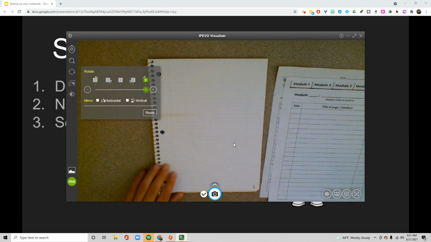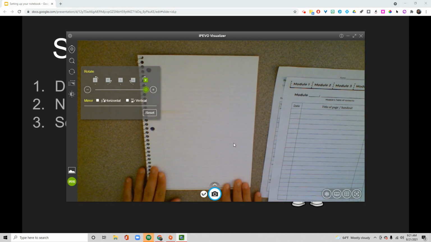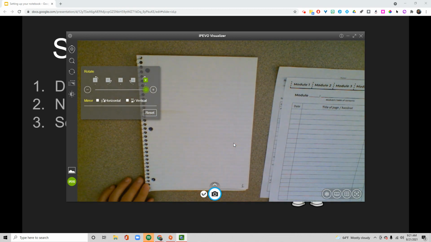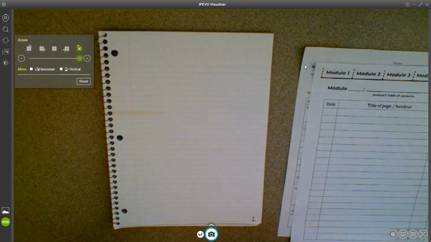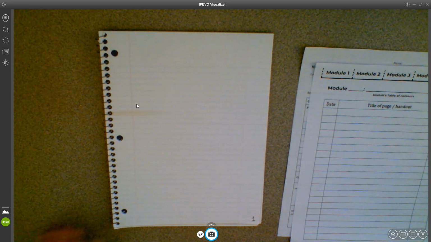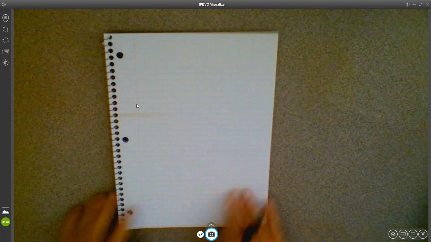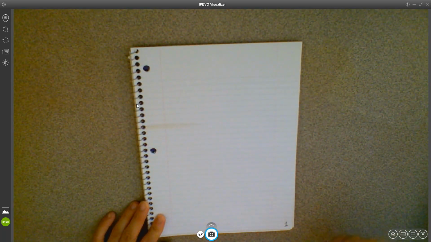Alright, so here is your notebook. I just opened to my first page. Notice that my notebook is a little bit smaller. I'm at home right now, so I don't have the bigger ones. But if you have the smaller ones, that should be fine. That should work too.